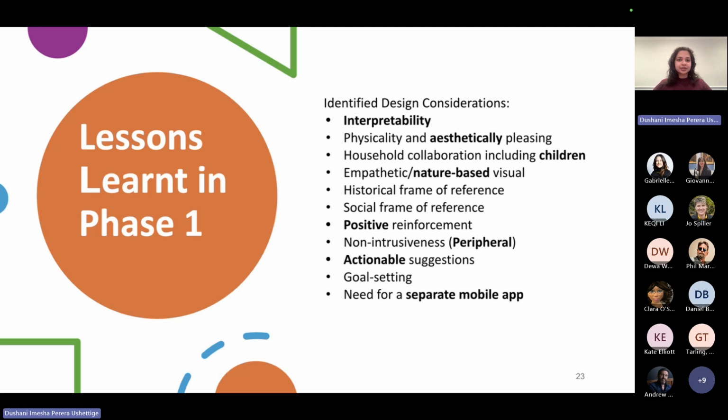Being a nature-based visual would help as well. Again, we are designing for the household context. And also some other things, such as positively reinforcing people, giving actionable suggestions, including strategies such as goal setting. And also some people brought up that it might be useful to have a separate mobile app that is more like a companion for a physical object.